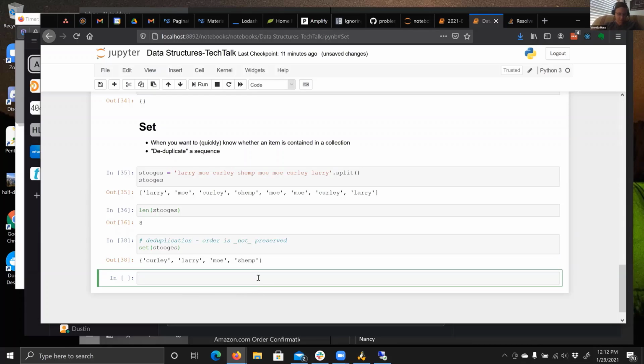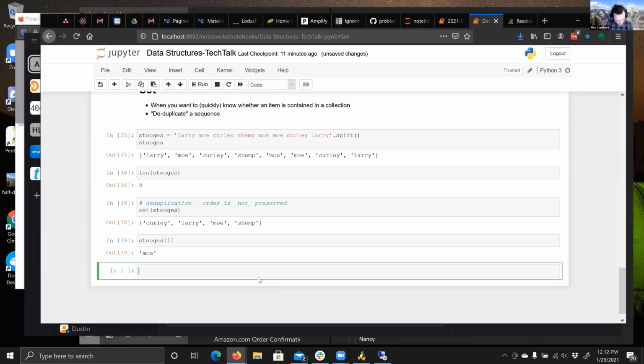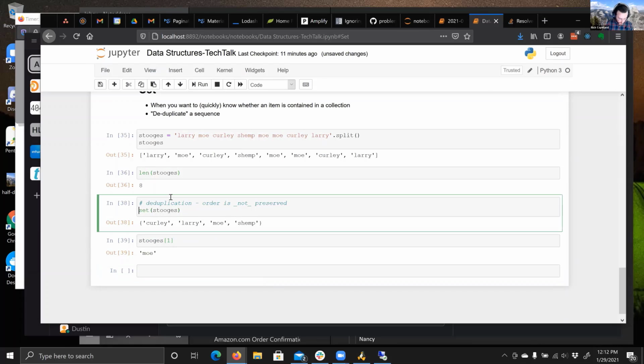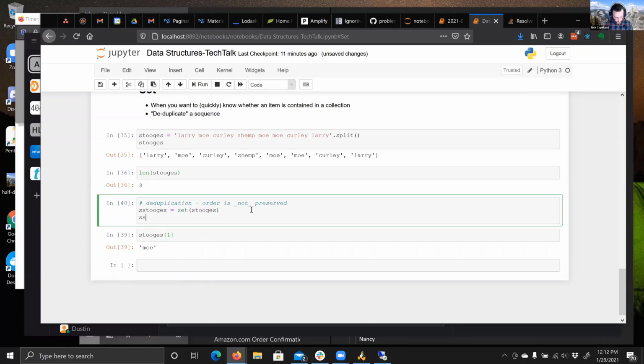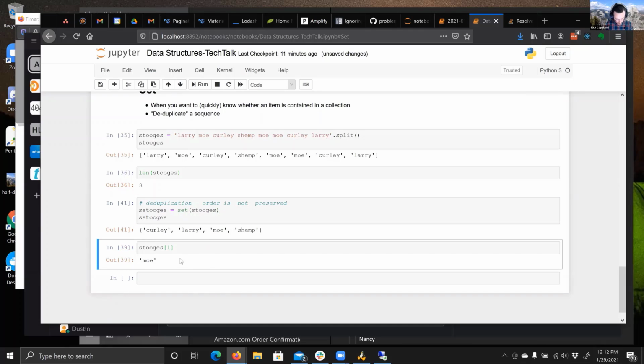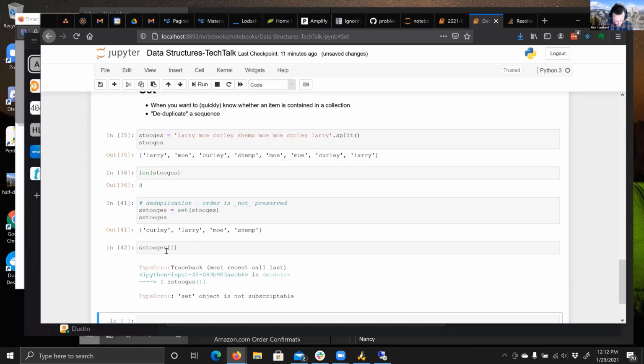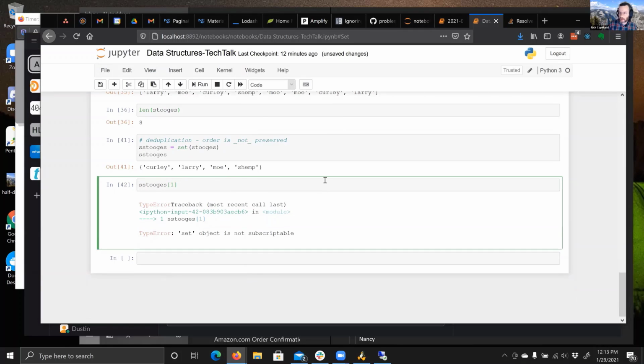And one of the things that you can't do is I can't get the first. Wait, I'm not supposed to. Oh, sorry. I'll call this S Stooges. There we go. Oh, and that time no, it still looks alphabetized. I cannot look up things by their position inside sets because you shouldn't really care about what position it is in the set. That's the idea, because Python might move things around.